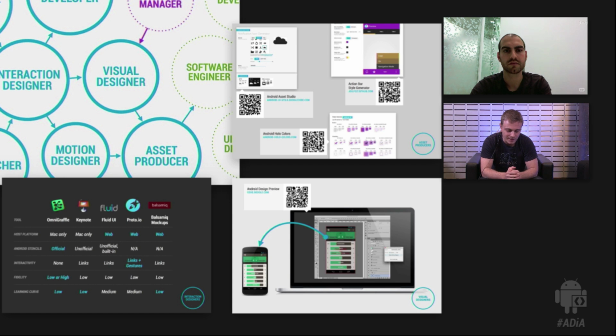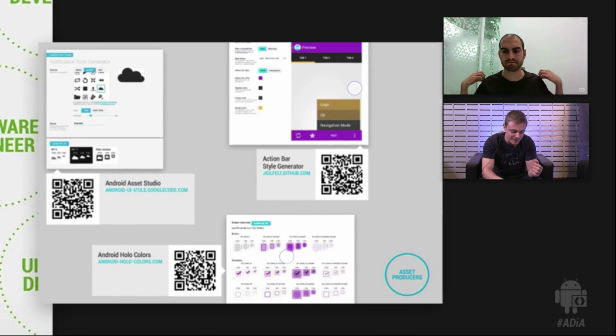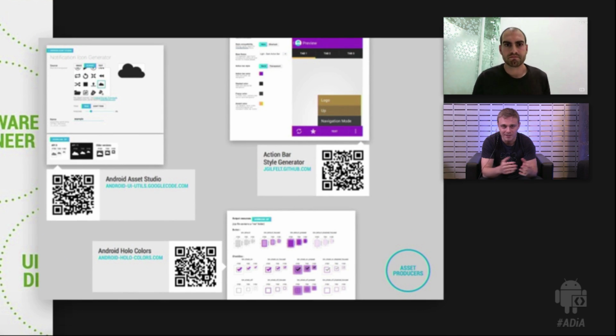And we talked about things like the Android Asset Studio and Holo Colors Generator and Action Bar Style Generator that let you basically create all the assets you need for the basics of your Android app. Things like the action bar background and things like that.